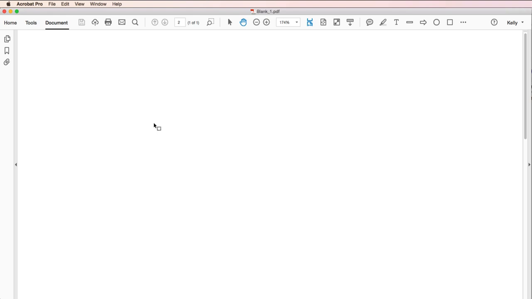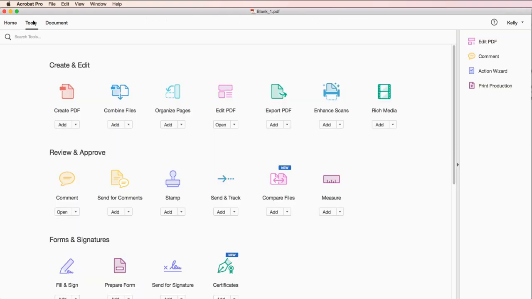This is a short demonstration on how to add rotated text to a PDF in Acrobat DC. The first thing you need to do is to click on the Tools pane here on the left, then go to Edit PDF.